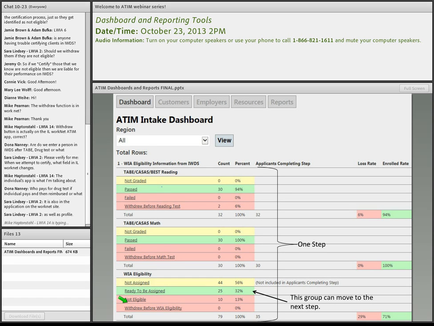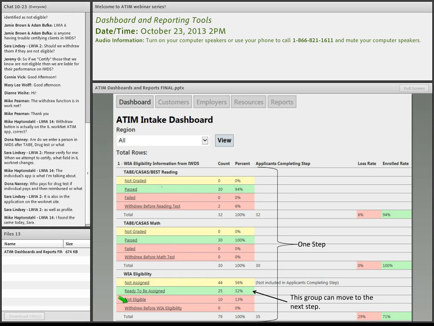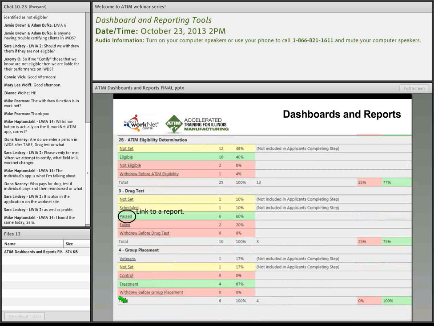Okay? So when you attempt to certify, that just kind of gets the ball rolling so that you can move on to your next steps, because we don't want you to go through the interview process and all the ATIM eligibility determination on people that just aren't eligible anyway. So save your time and their time.